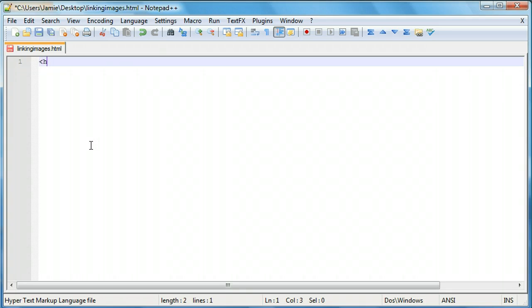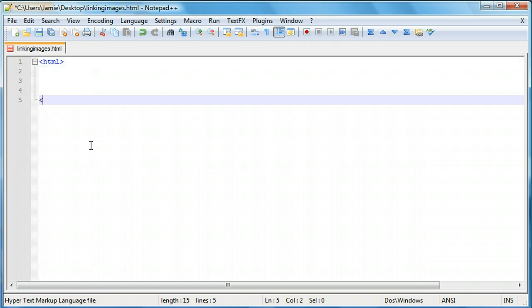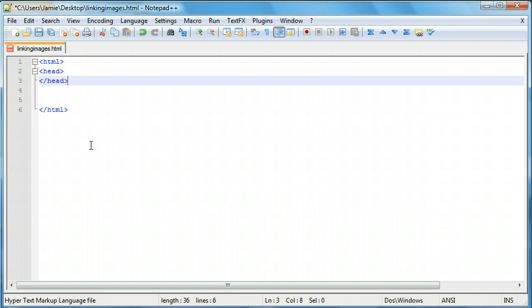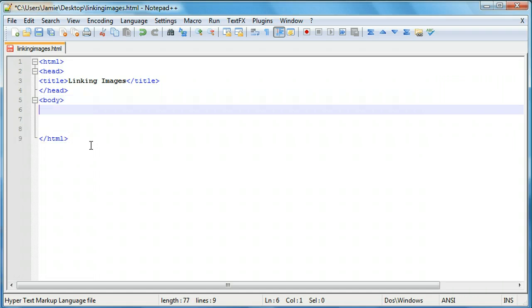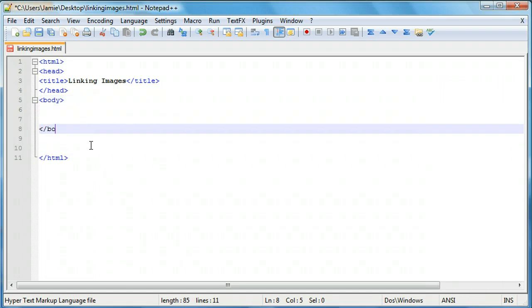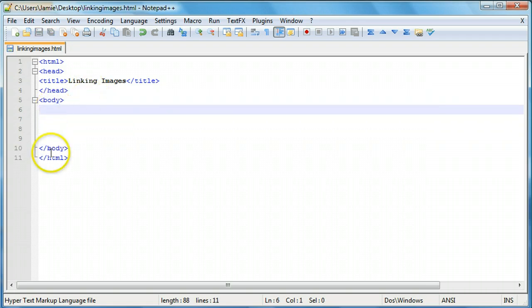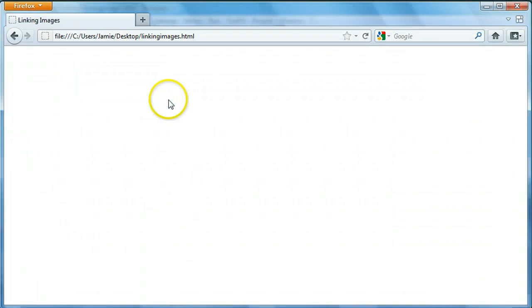So, let's set up our web page here. I've already saved this as linkingimages.html just to save some time, but you can save it as whatever you want on your computer. So let's add our title here, and we'll call this linking images. Alright, so here's our basic HTML shell, I guess we could call it. And let's just refresh that and come on over here. And you'll notice that we have nothing on the page as usual, other than the fact that the title has been changed to linking images.